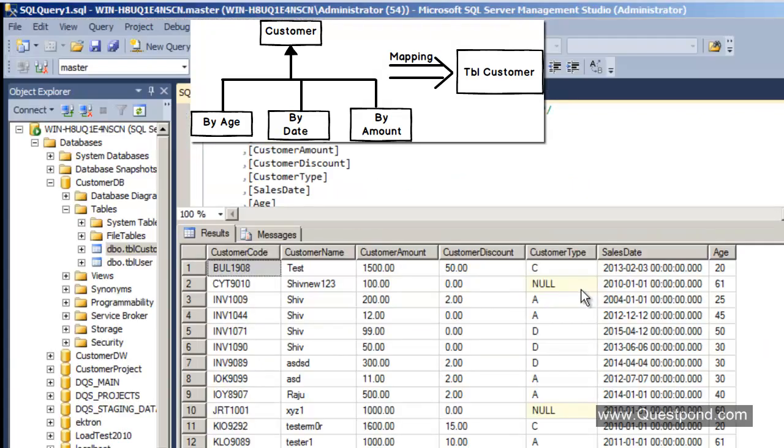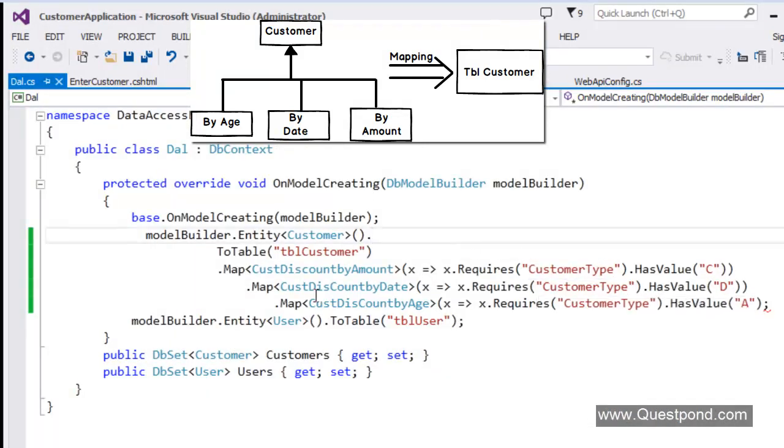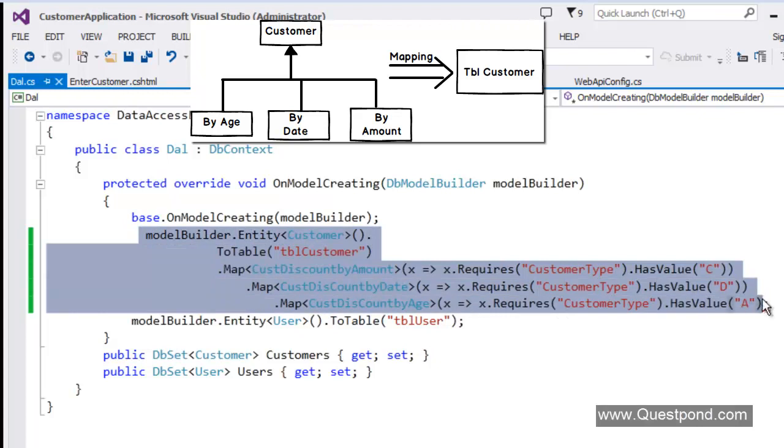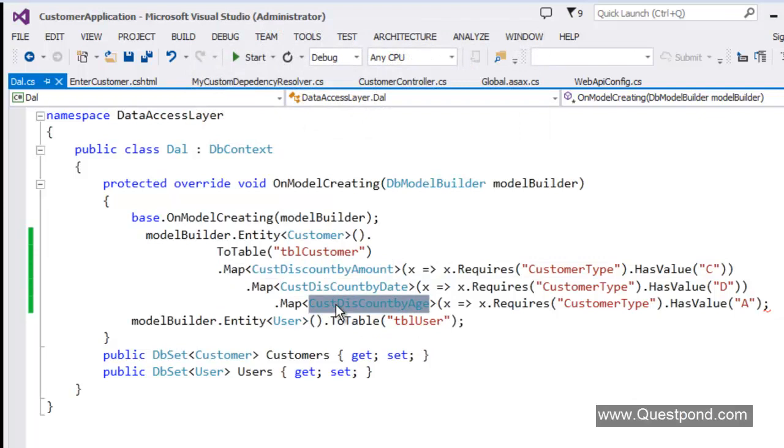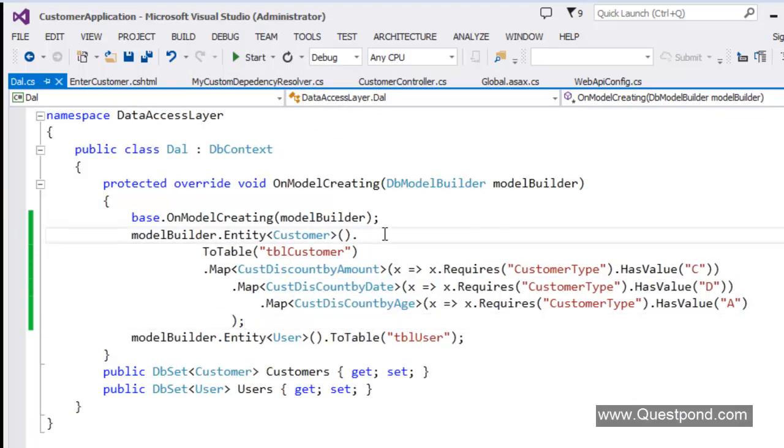So if you see in your database, your customer type has C, it has A, it has D, depending on which kind of customer class you have invoked, right? And in case it is not doing any kind of discount calculation, then I've kept the customer type as null. So this mapping in your data access layer ensures that whenever you say in your code, okay, go and add the customer object to the database, depending on the type, it will typecast that object to the appropriate type and do the insertion, the updation, the deletion, the selection. So let us go and run this application.